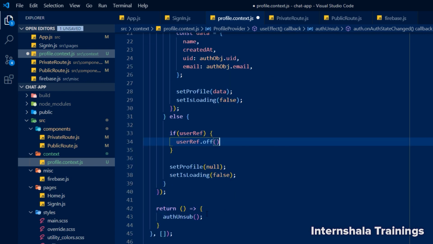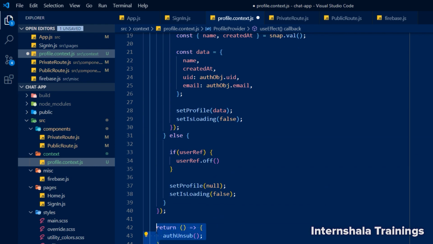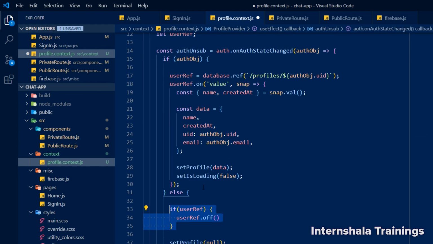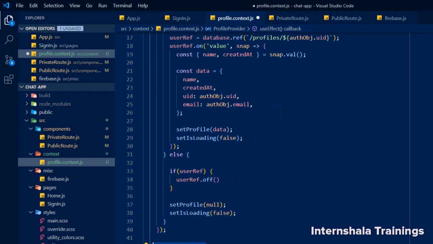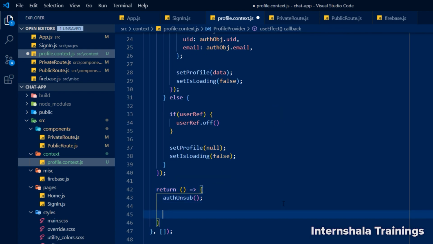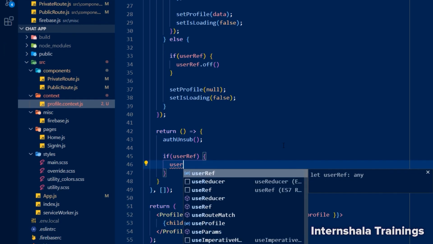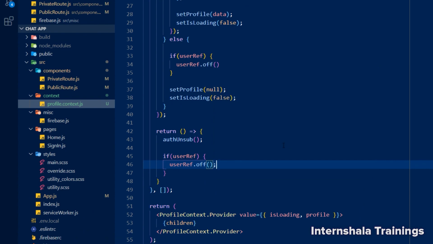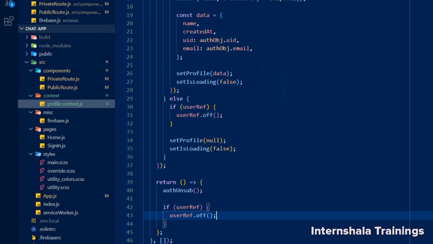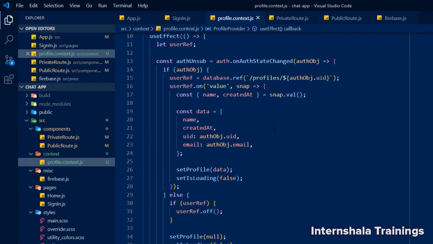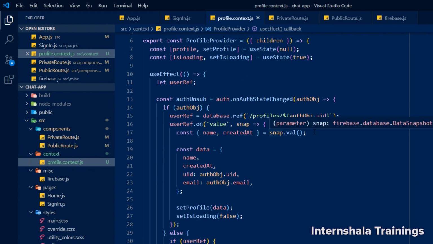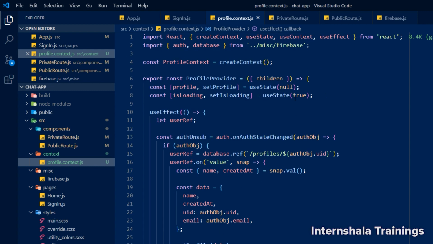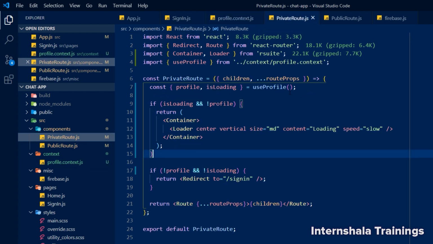And actually the same we will do inside our cleanup for useEffect. So this one, whenever we sign off, and this one, whenever we unmount the component. So here we're gonna ask if userRef, then we're gonna call userRef.off, unsubscribe from this user reference. All right, so this is basically it. I hope it wasn't too confusing, because for me, the first time when I saw it, it was, but at the end it does make sense.